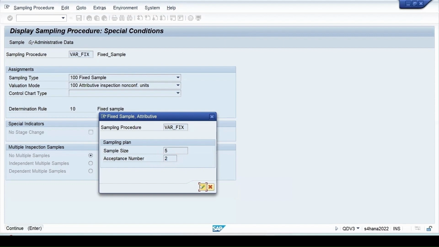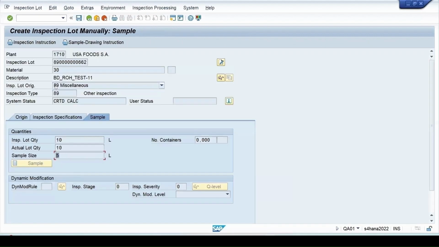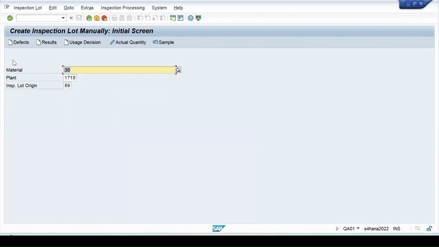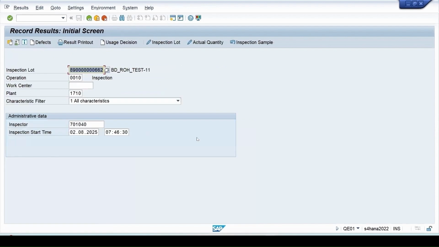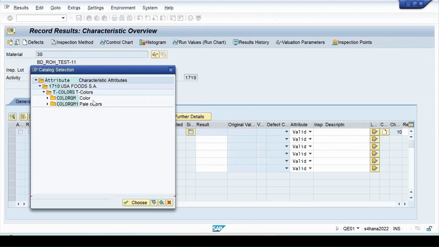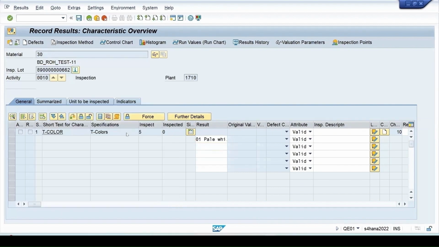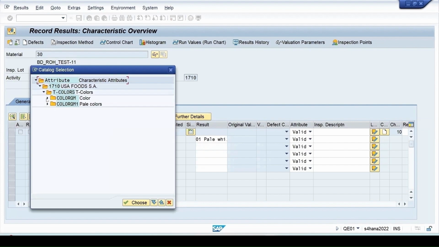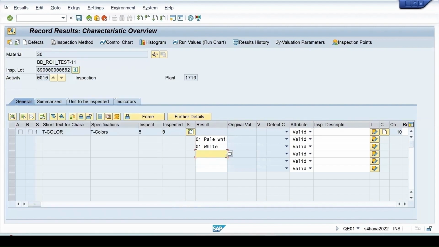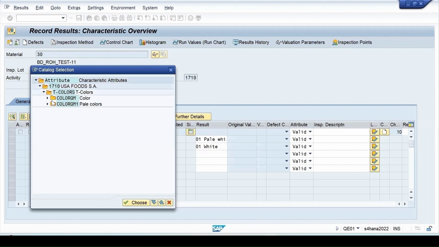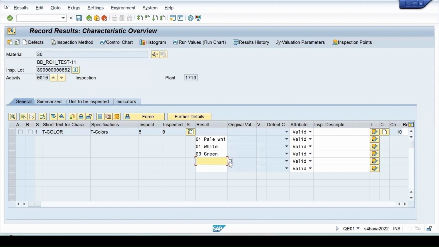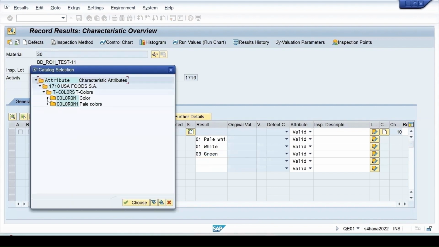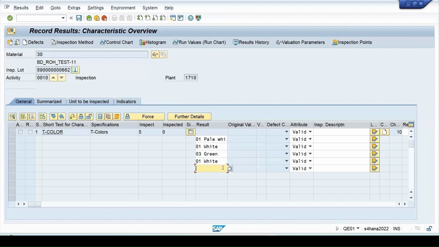Let me show you this. Sample size has been calculated. You can see 5. Save it. And then you will be doing the result recording. It's giving me 5 options to enter the values because I have kept my sample size as 5, and I have kept it as a single result recording. If you remember, I changed the indicator from summarize to result recording. So since I have selected single result recording, I have to make individual single entries of which color I have observed.